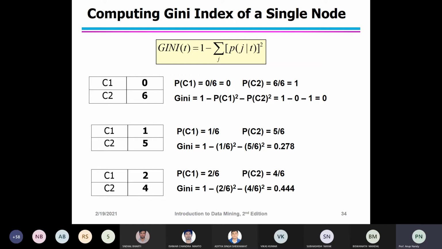Okay, so now the probability of C1 is the number of records belonging to this class divided by the total number of records, that is 0 by 6, which is 0. Now the probability of C2 is 6 by 6, the number of records belonging to class 2 divided by the total number of records, that is 1. Now the Gini index is equal to 1 minus (0 by 6) whole square minus (6 by 6) whole square. That is 1 minus 0 minus 1, that is 0.